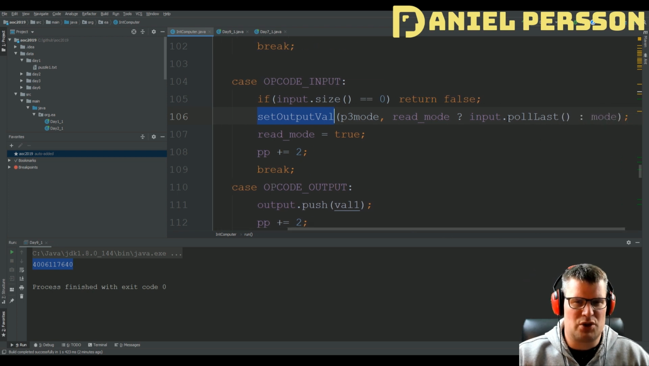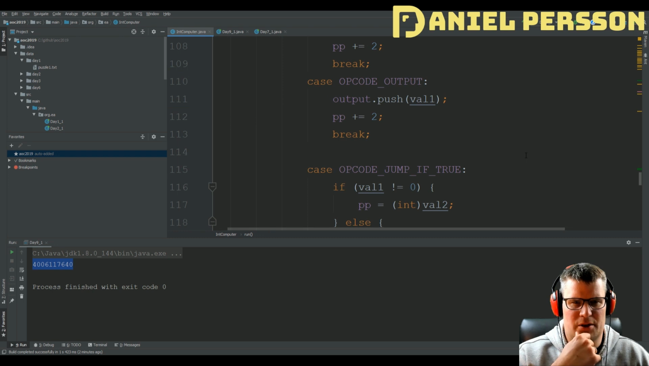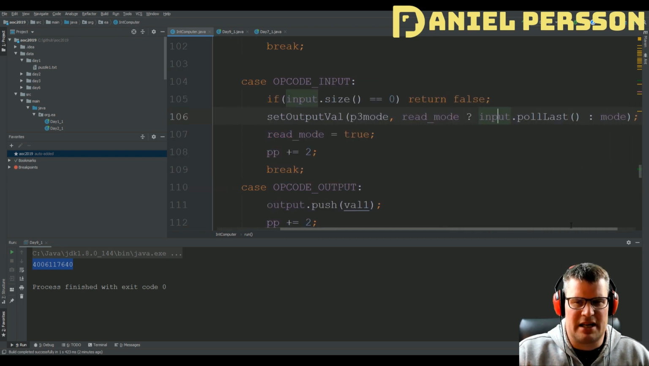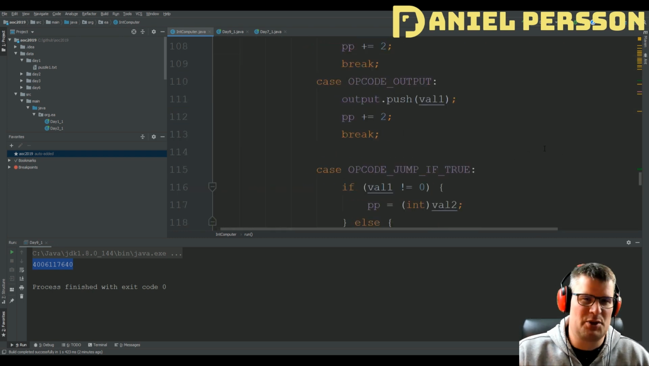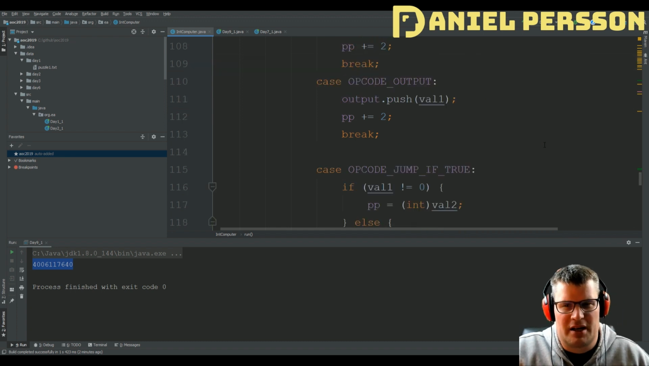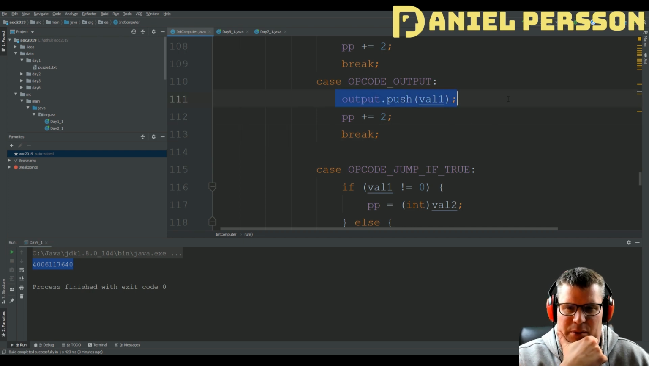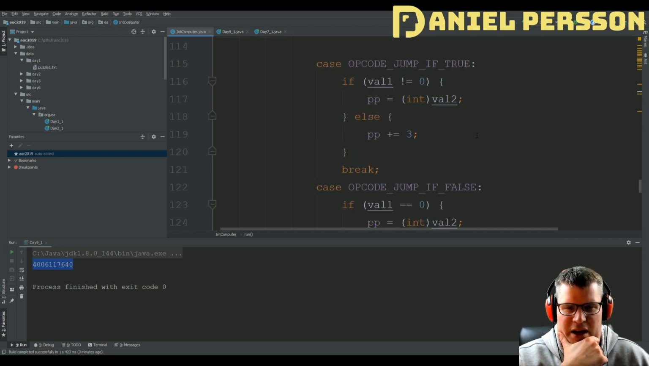At the moment I do an input poll last, and that's the way I get the last value of the stack. So I guess that's the correct solution for the DQ. It's a pretty weird structure. I haven't used it too much. Anyway, we push new values to it if we get an output as usual.